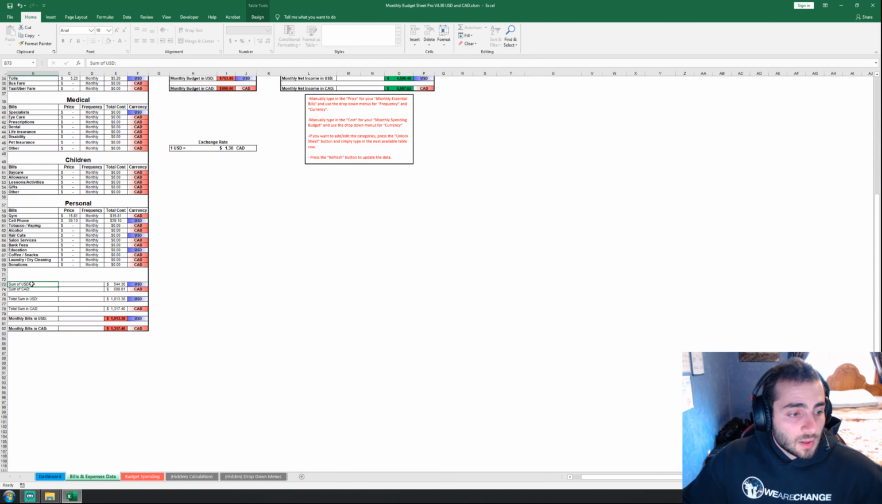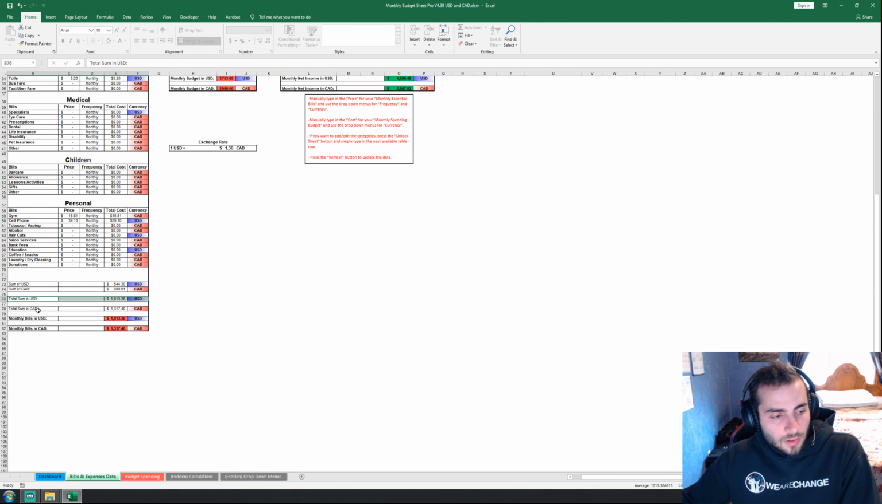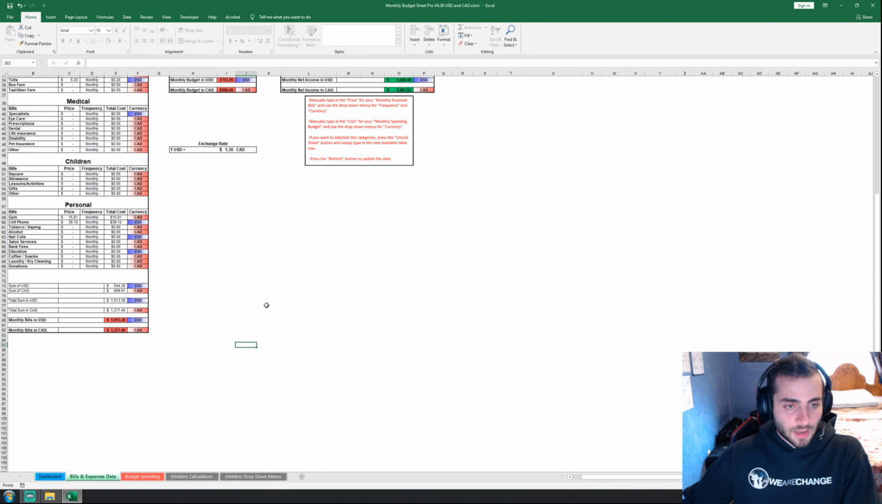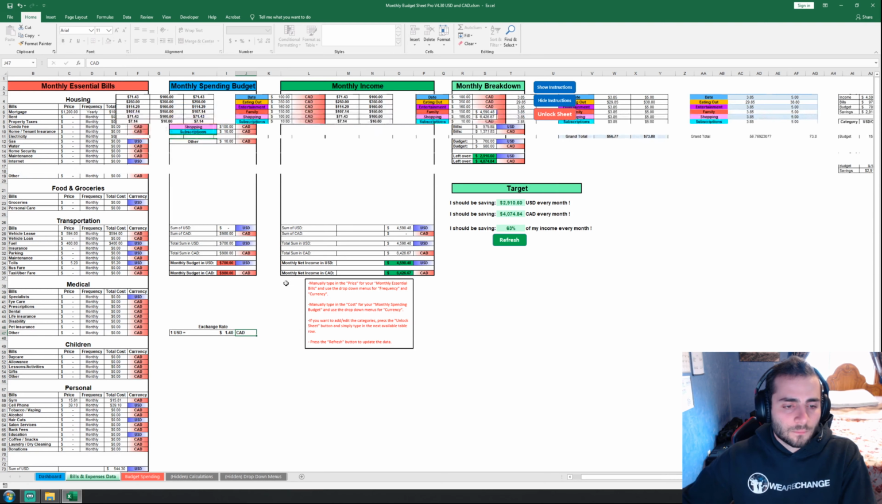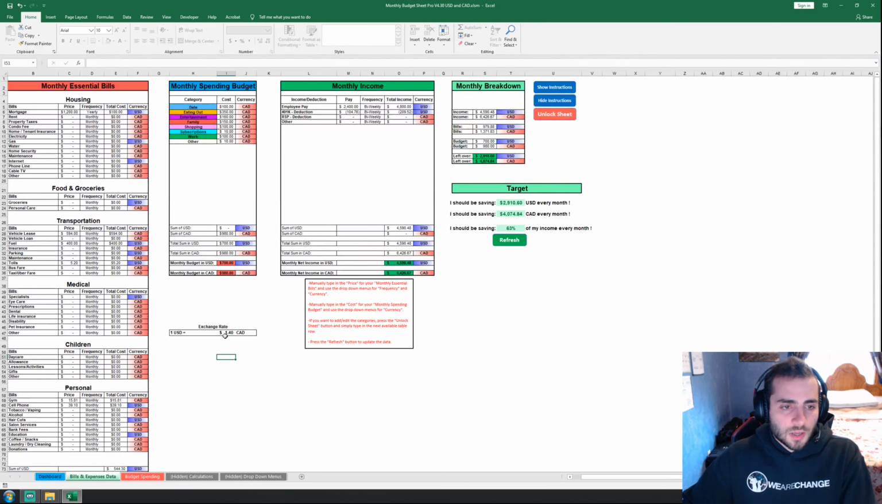So this formula here sums up all the US dollars, and this one sums up all the Canadian dollars. And then you have a total sum in US dollar, a total sum in Canadian dollar, and then you have your final values. Now, this conversion is completely based on this number right here. This conversion rate. This is changeable. So I think right now it's like 1.4. So if you do that, all your numbers change, obviously.